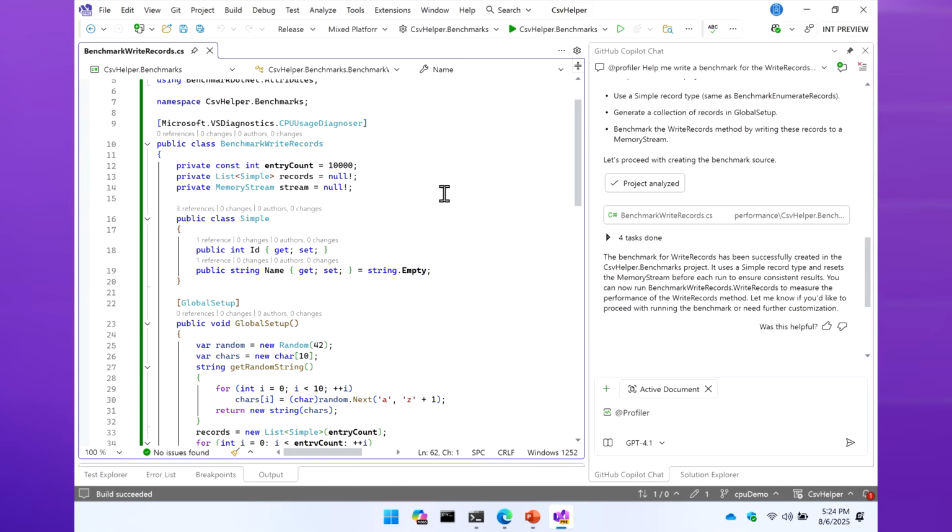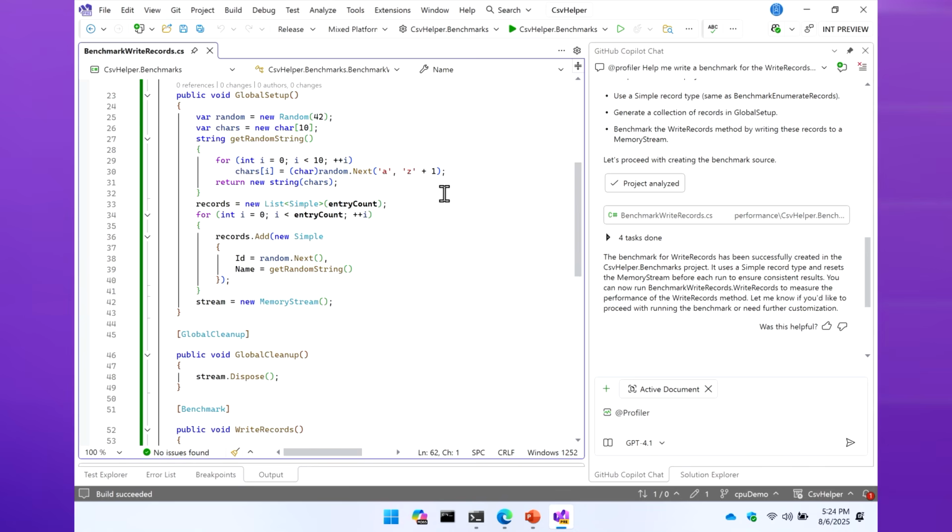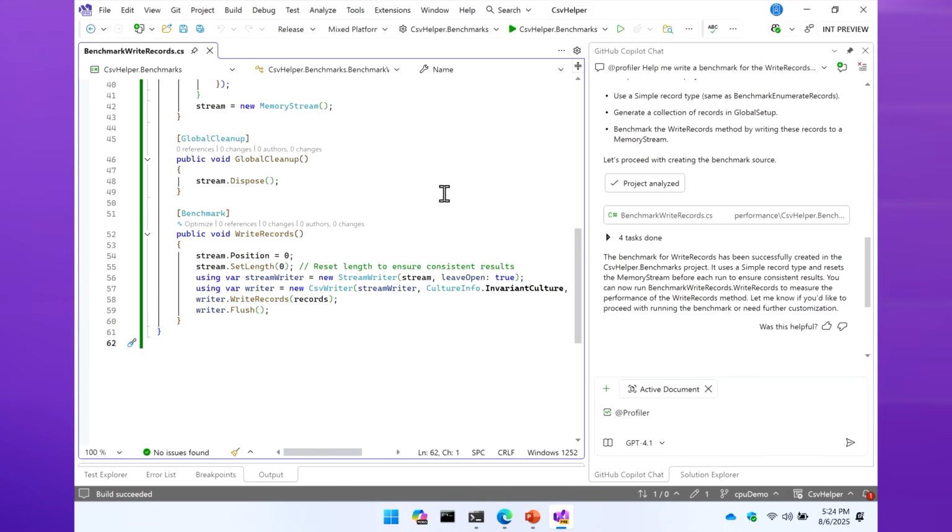And you can see it's done all the good benchmarking stuff that I would expect out of anyone who's writing a benchmark for me. It's made use of the global setup so that it can try and do the things that we're not interested in benchmarking, like going ahead and creating all the simple records outside of the benchmark. It's got to clean up, so it's properly cleaning up.